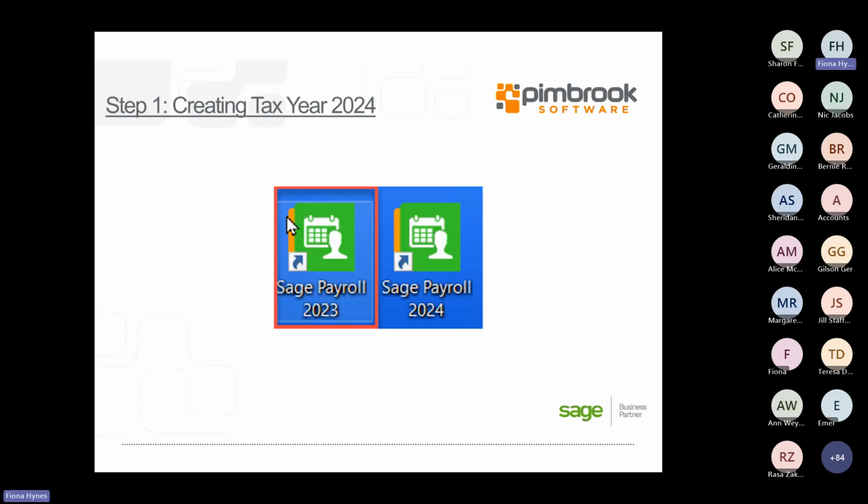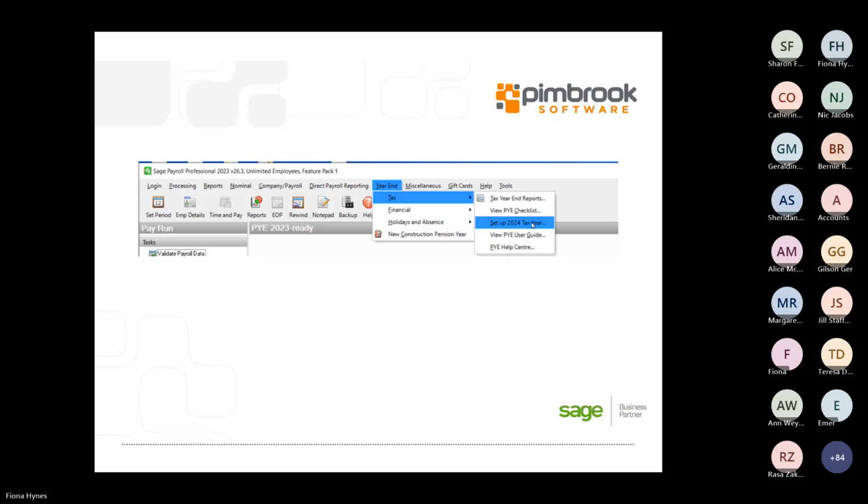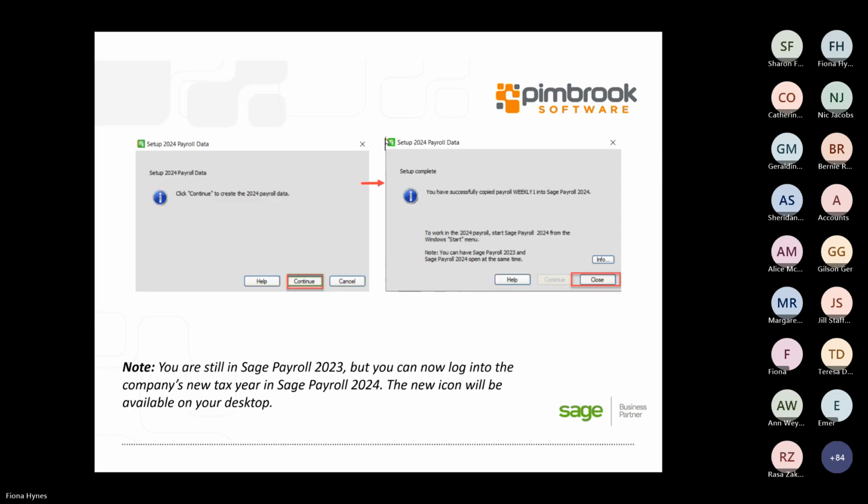Now to get on and set up the 2024 tax year. So ensure first that you're logged into the 23 payroll. Select year end, then tax, and then set up 2024 tax year. You'll be presented with the payroll setup screen. Click continue to start the process.